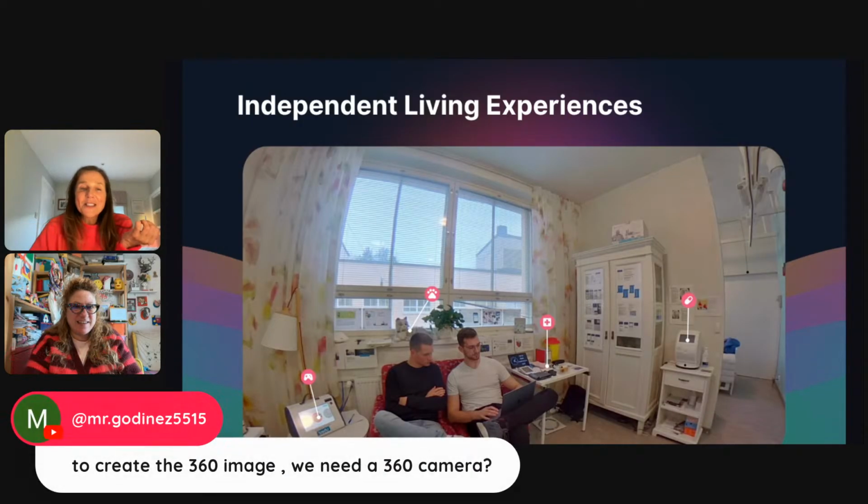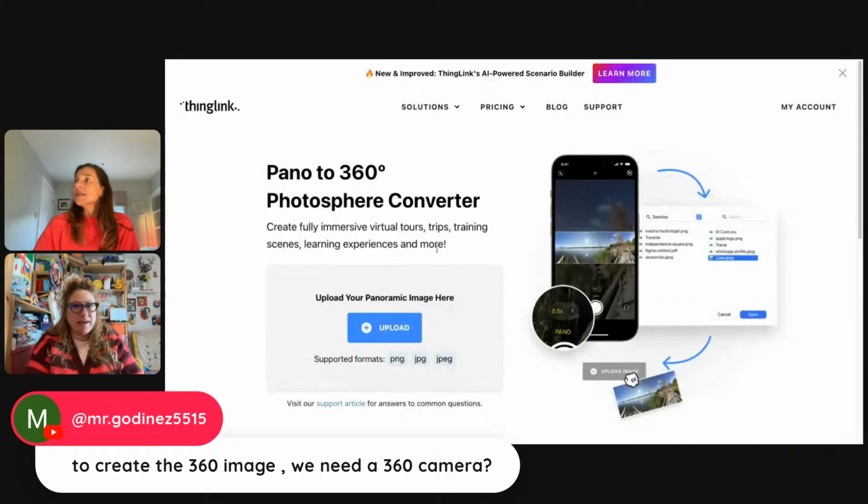So we have a nice question here from Mark. So to create the 360 image, you need a 360 camera? No. Within ThingLink, it's called Pano to 360. So what you can do is just take a panoramic image with your phone. I'm just going to pull it up here. If you just take the panoramic image, which is one swipe, rather than lots of things like that, and then you upload the panoramic image into ThingLink.